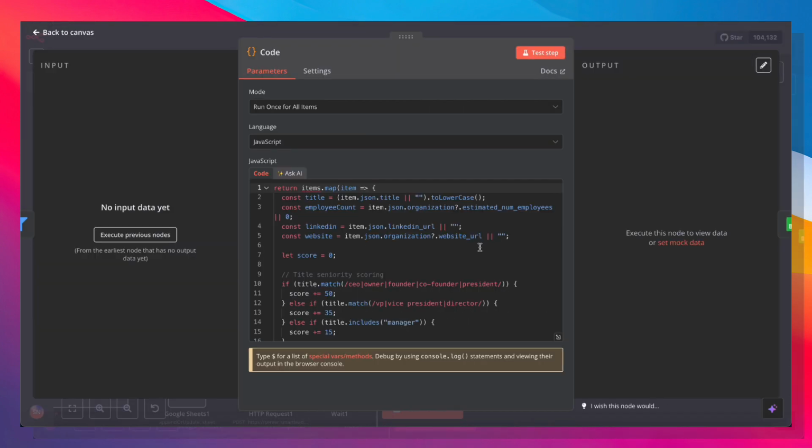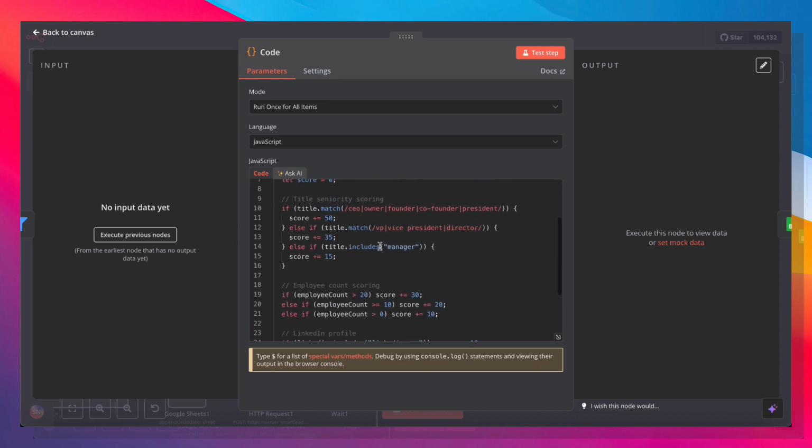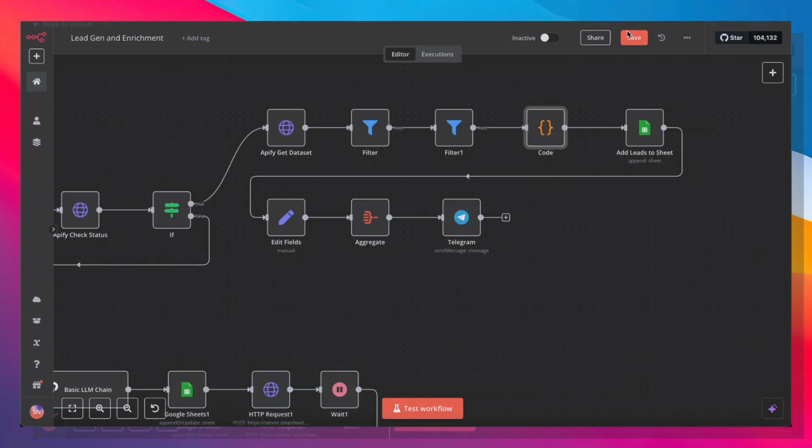Next up, I have a code node which takes the data and analyzes the number of employees. It analyzes the position of the individual and uses that to kind of calculate a lead score. And it automatically assigns a score to that lead, whether how likely that prospect fits within the criteria that we are looking for. Now, these are criteria that I have set for my own business, but obviously, you can change that to match your particular business.